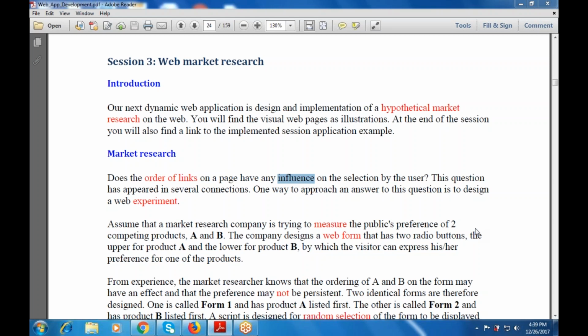Let's begin the session now. So the first topic is market research. Whatever dynamic applications, whatever dynamic web pages we implement, are used with hypothetical market research on the web. That means finding information regarding the market over the web. That will be designed with visual arts implemented with application examples, and that can be influenced by the selection of the users.